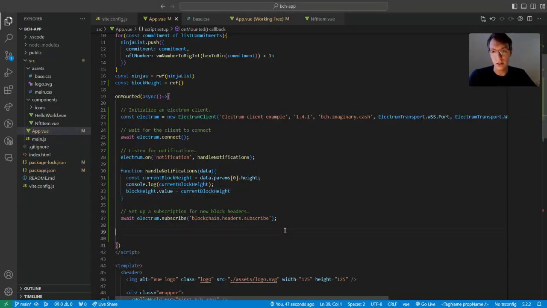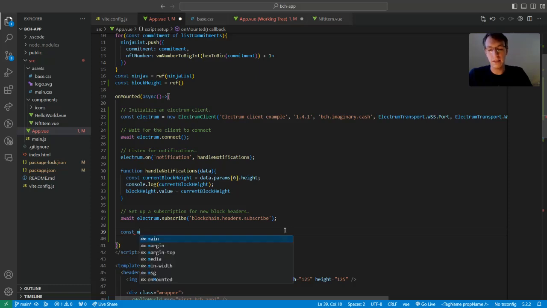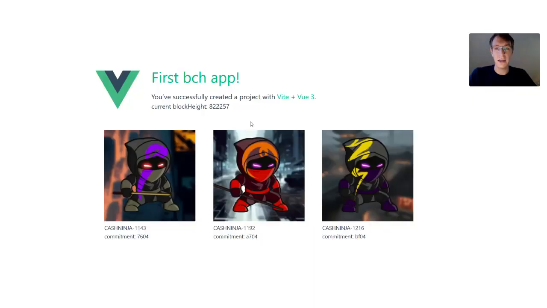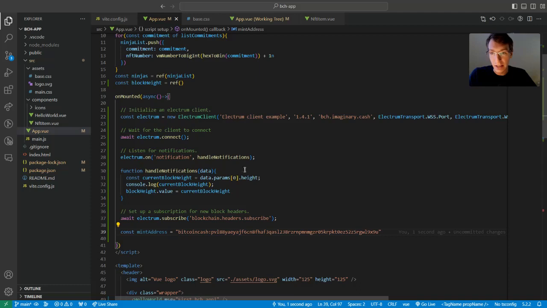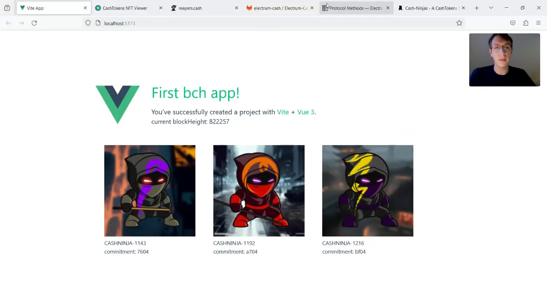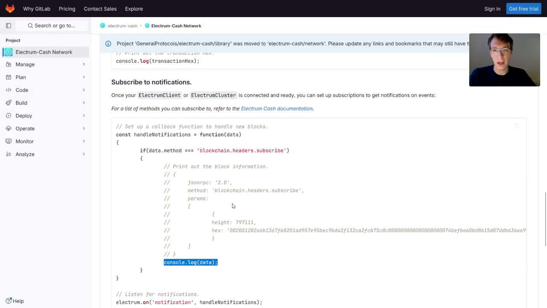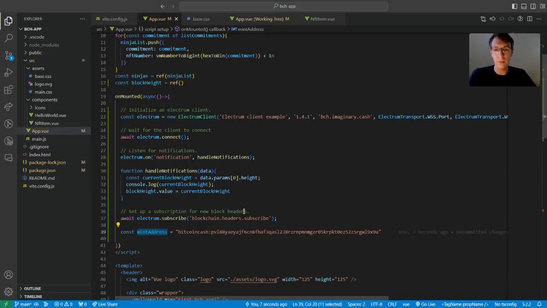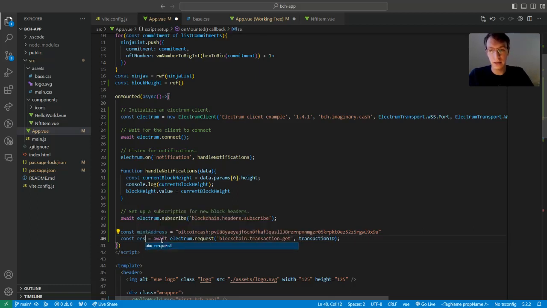So we would use const mint address equals, and then we can set the long address. This doesn't need to be in the handle notifications, and it's not. Okay, so at the bottom, mint address, and then we want to write our own call to Electrum Cash. So something like the transaction get, but not quite it. So we could copy it and call it just a const response.